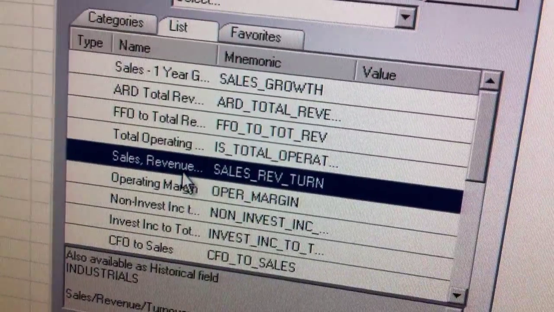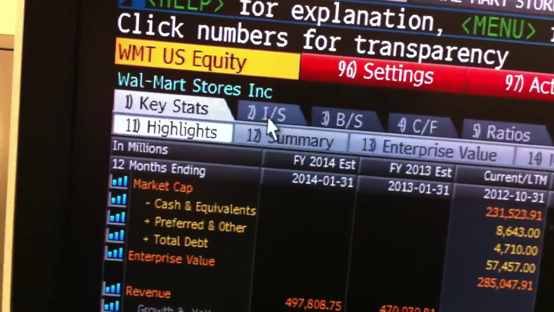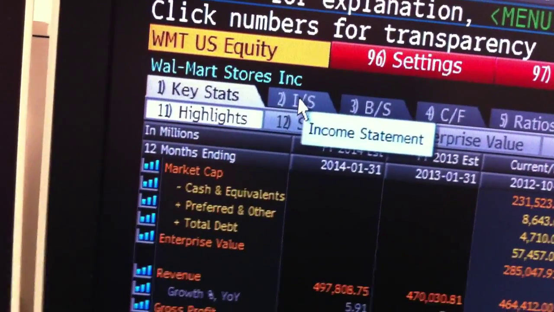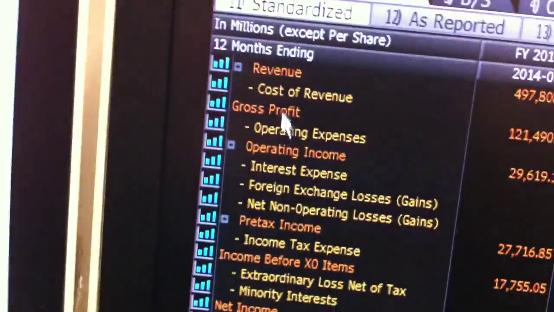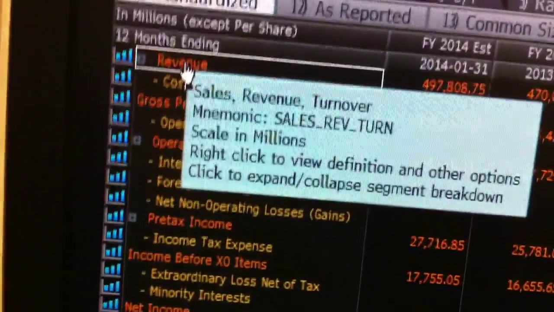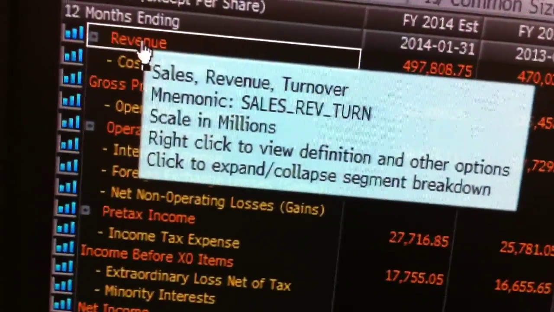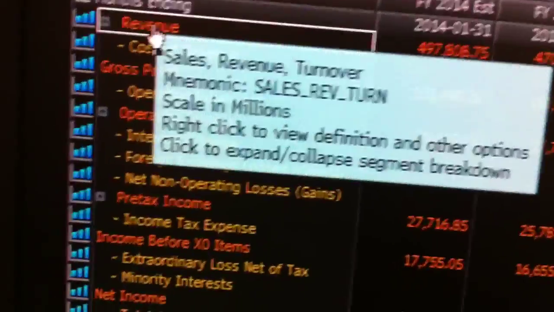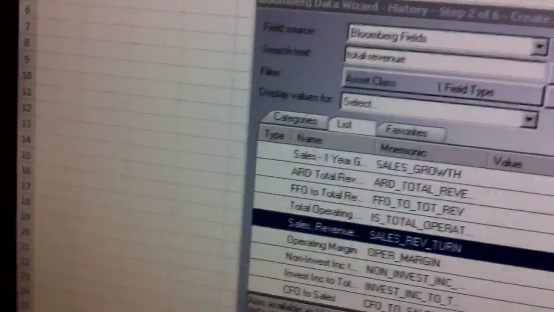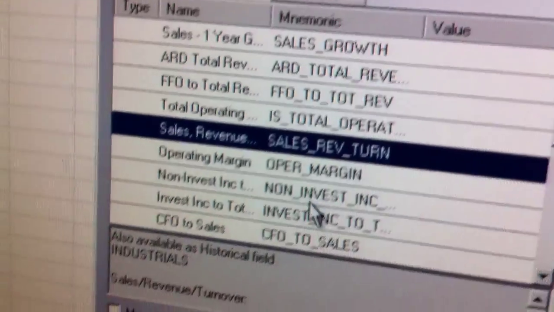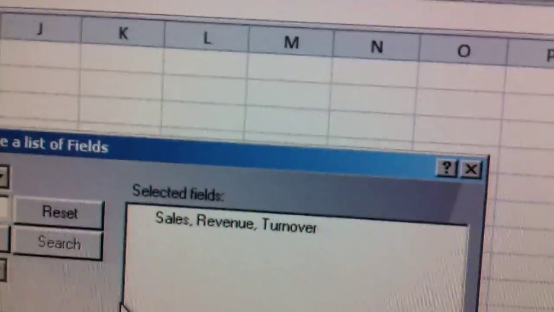Now that's a strange title, but what I can do, if I go back over to Bloomberg and click on Income Statement, when that loads, you'll notice that the first line is revenue. If I click on that, you can see that the mnemonic is Sales Rev Turn, and that's what I'm looking for. So since I'm looking for that number, you can see how that gives me the title. I'm going to use that again. So Sales Rev Turn is what I want. So I add that one, and that comes over there.